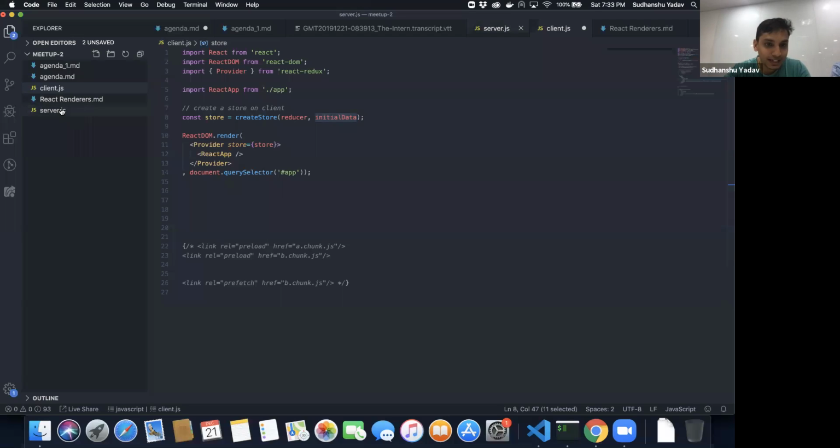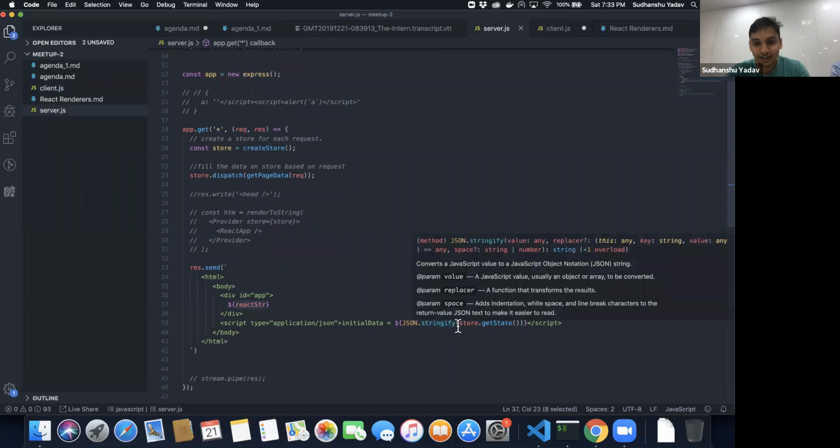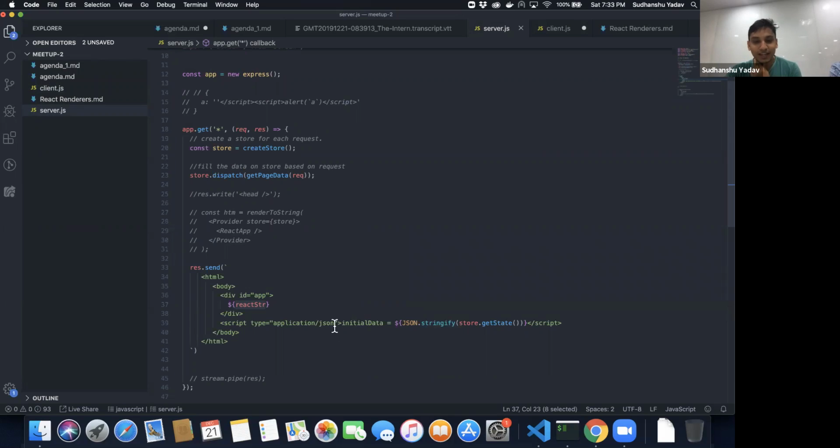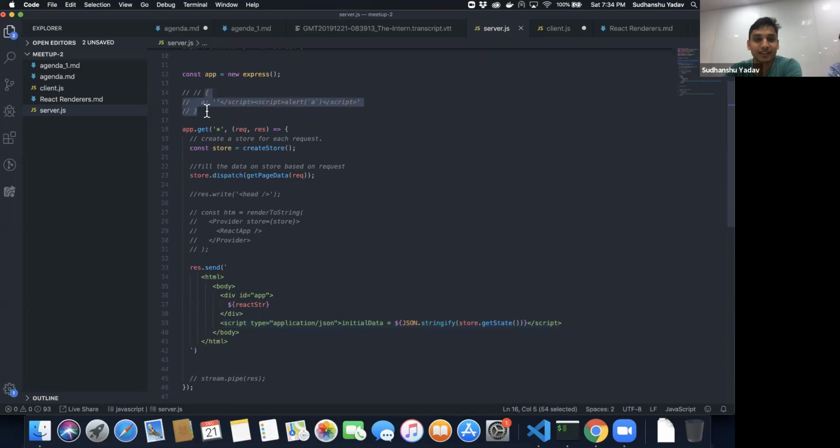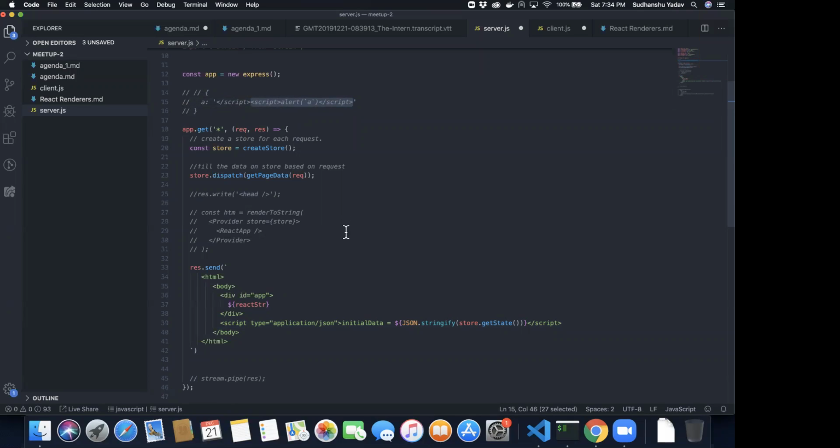I have given very vulnerable code here. Can anyone tell me what is the problem with this particular line? Yeah, we are basically not escaping HTML special characters. Yes. So if my state has something which looks like this, I can close my script tag, and then add another script tag, and I can write any logic into that. So this is basically vulnerable to cross-site scripting. Yes, exactly.